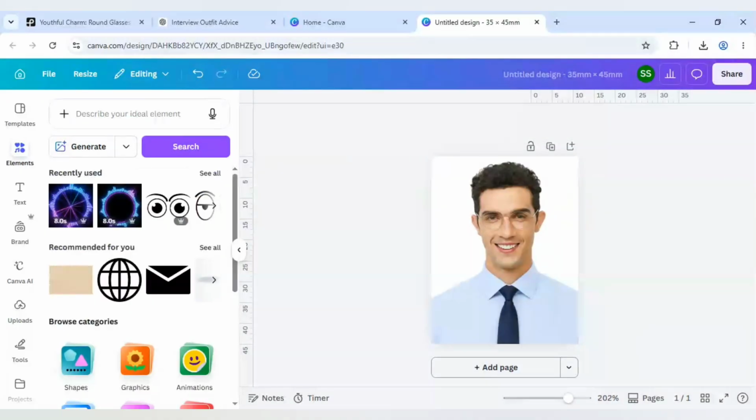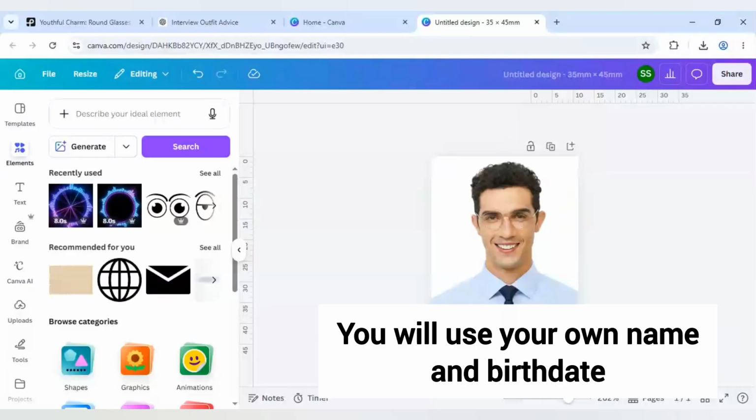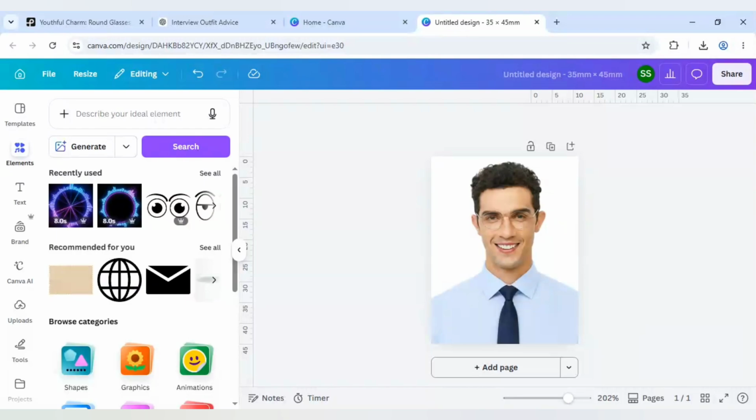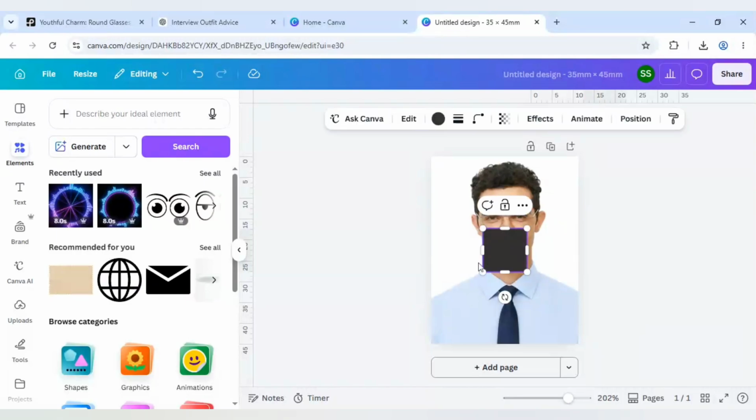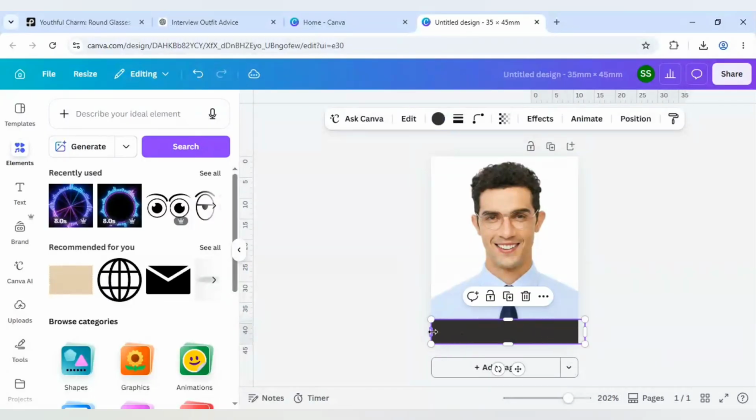Okay, now the next step comes to add the name tag here, name tag with date. So the date will be the birth date of the person. So the name and the birth date, I am using an imaginary name and birth date. So let's start with it. So I will click on R to activate a square here. Okay, just bring it here, crop it and make it bigger.